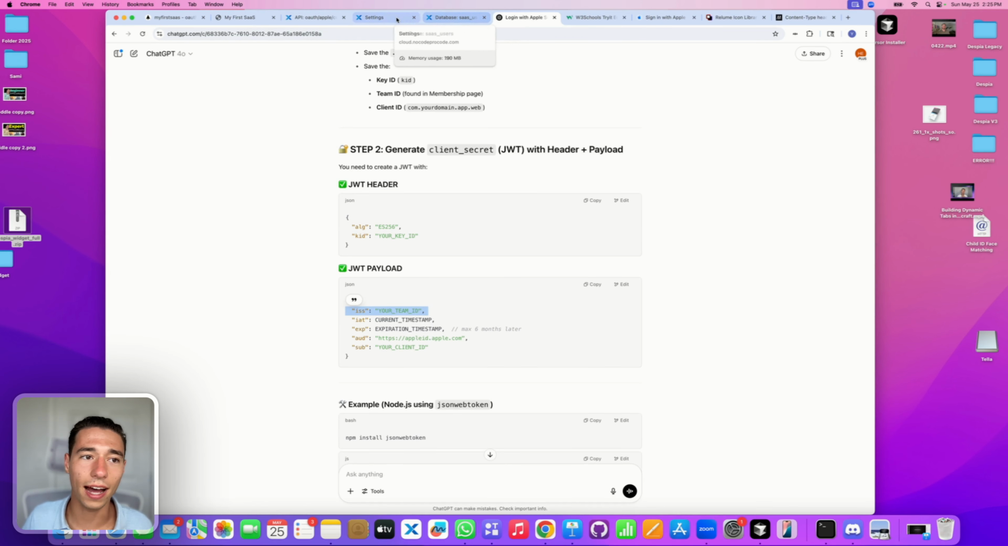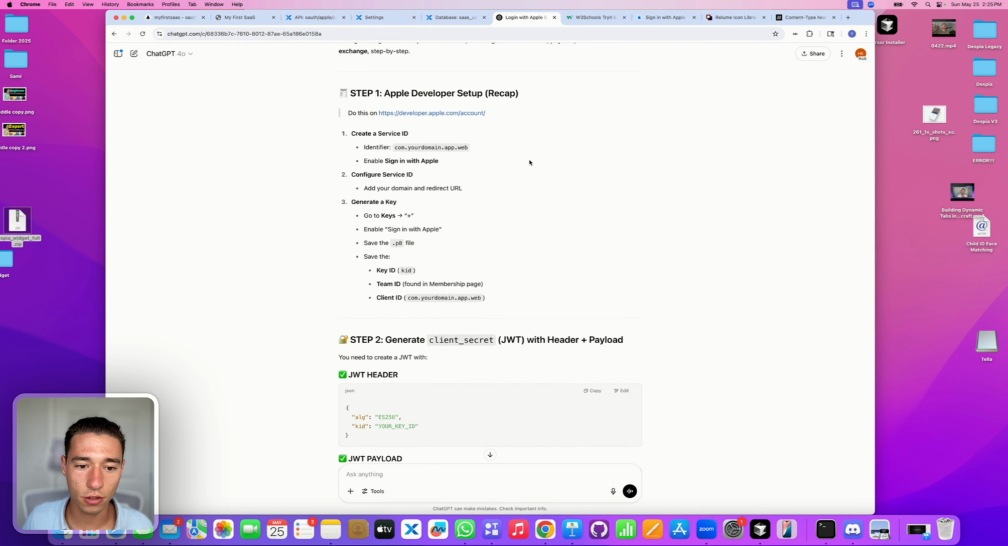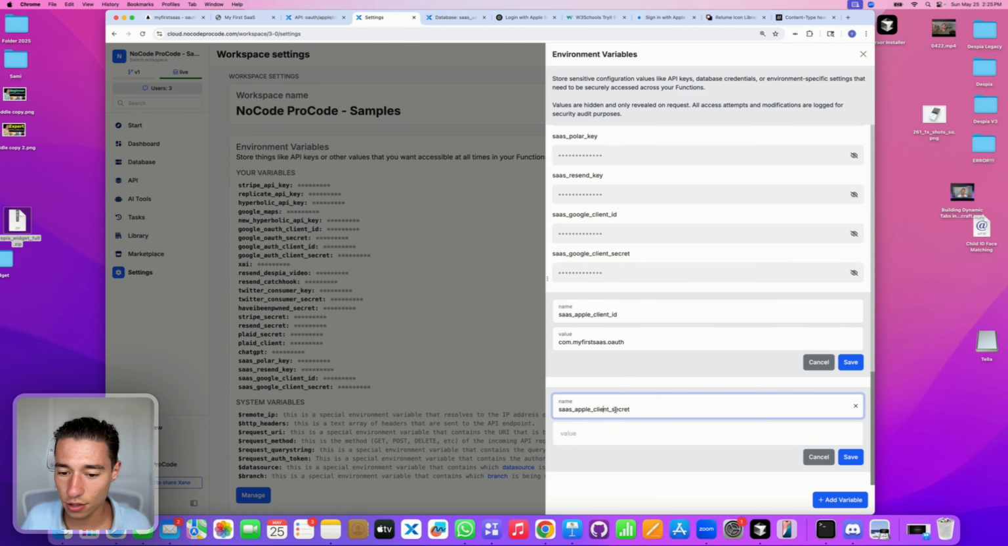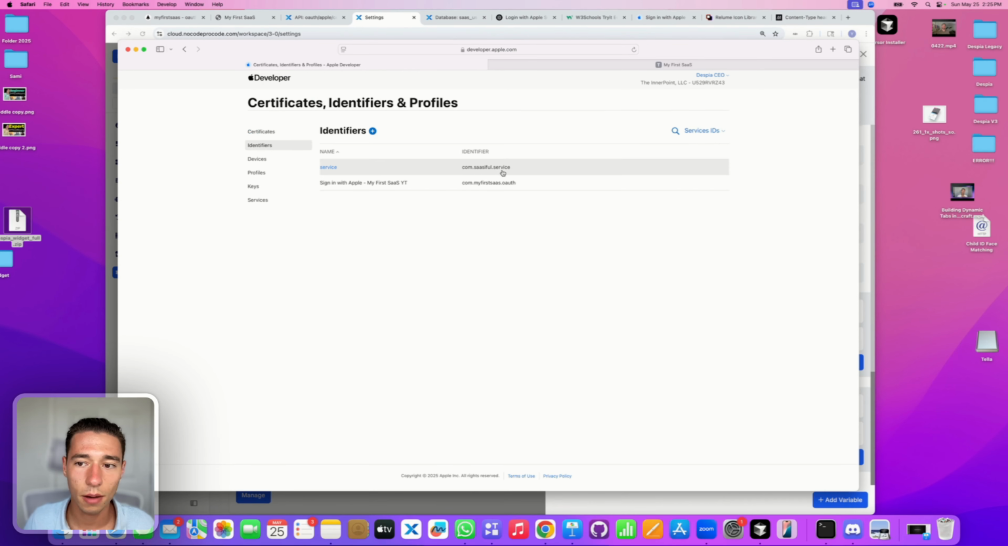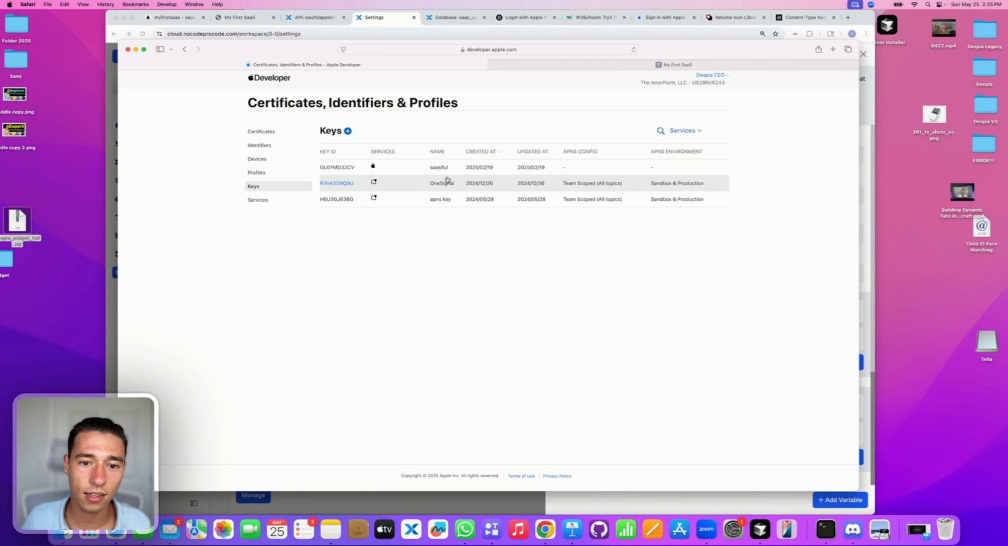So for that, what we want to do is go back to Xano. Where did it go? And we need to do client key ID. Now, where do we get the key ID? We get that with the Apple Developer Platform. So we will have this in here, and we have this ID here, but there is no key ID for that. So we will probably need to go to keys.